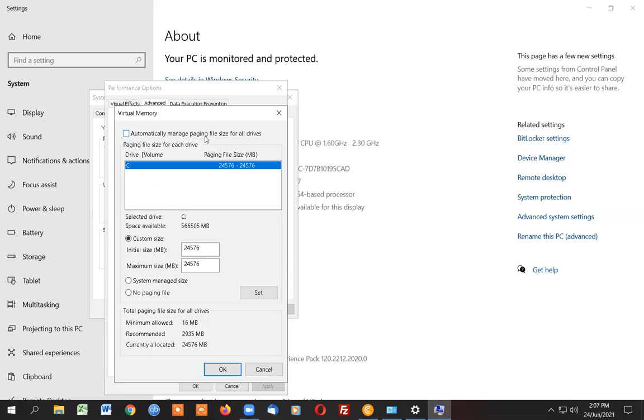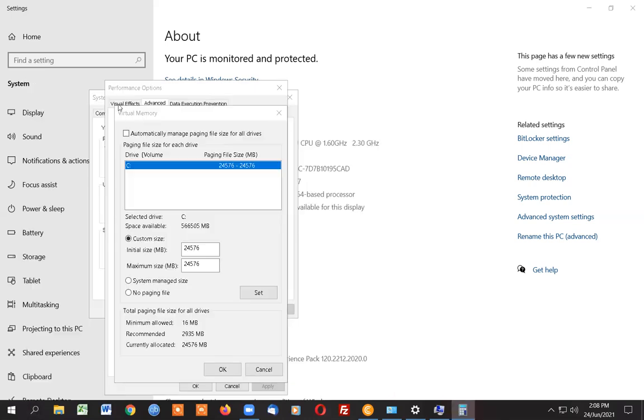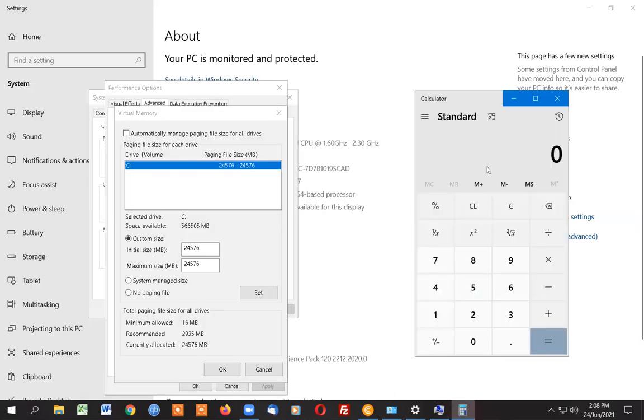Now, the way to do this is, let's say you have 8 gigabytes of RAM. I might as well just do it for you guys on the computer. So let's say you have 8 gigs of RAM on your computer. Now, 1 gig of RAM is technically 1024. That's 1 gig of RAM.